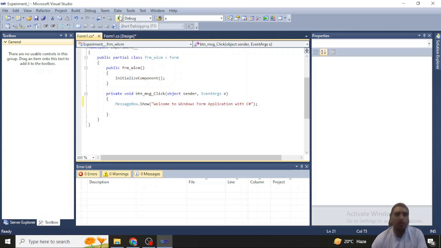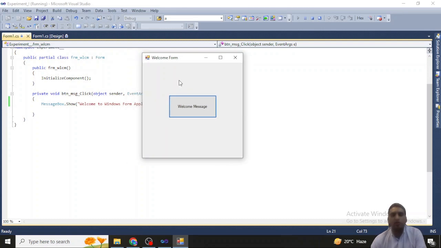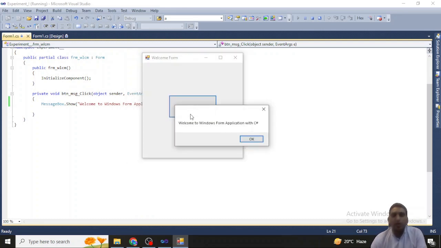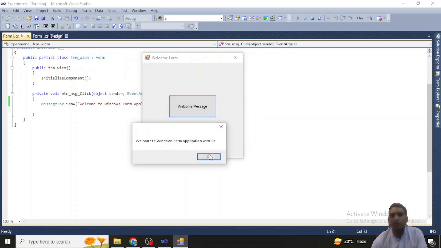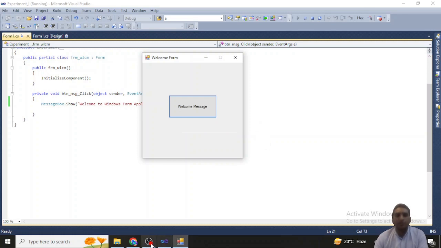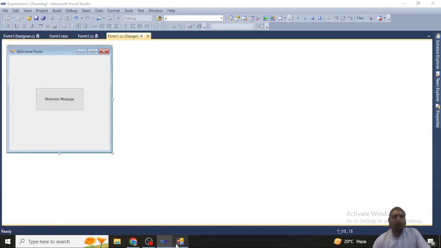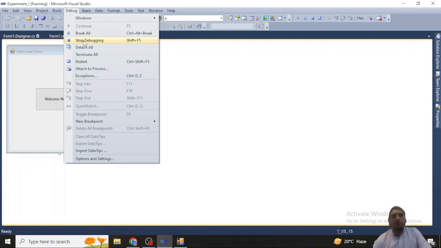So now run this code. Okay, we start debugging. So this is now in execution mode. When you click this button, as you can see, a message is displayed in front of you: welcome to Windows Form application with C#. So every time you click on this button, this message will be displayed. Now you can stop this debugging process either by clicking this cancel button, or you can go to the toolbar and click on this button to stop debugging, or you can go to the debug menu and click on stop debugging.